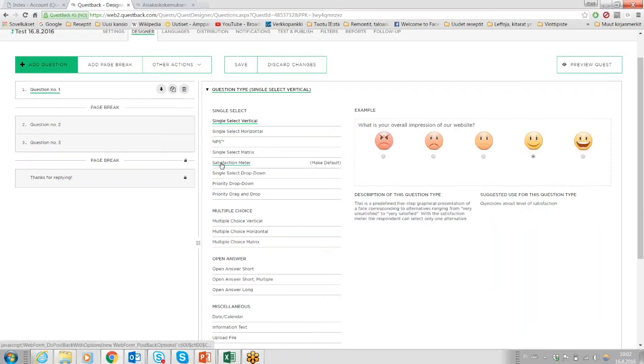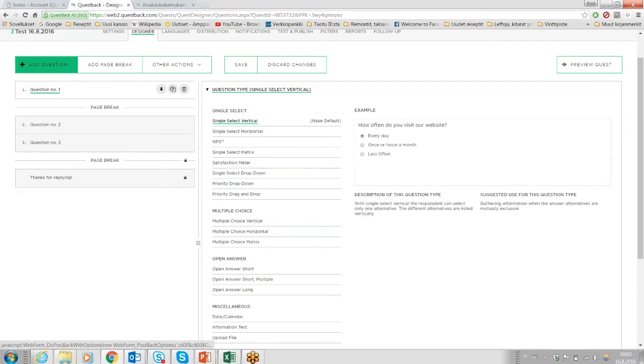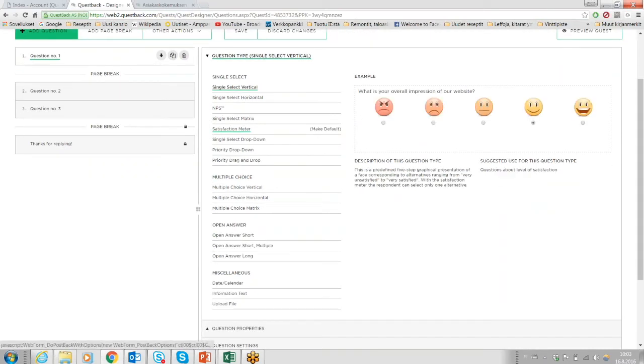You also have a satisfaction meter. This is just a simple sort of smiley question with 5 steps. That's easy to use. You can also build your own select questions with smiley faces, for example, using the single select question types, and I'll show you that in a little bit. But satisfaction meter is just a graphical smiley question, really easy and quick to implement.